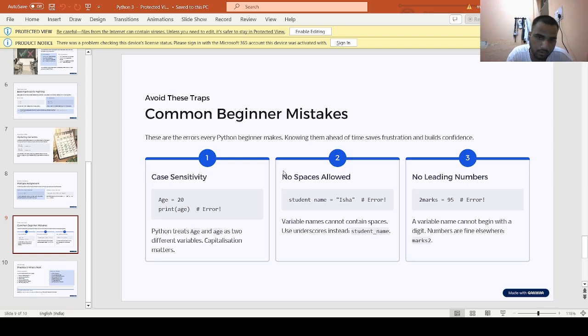No spaces allowed. Variable names cannot contain spaces. Use an underscore instead: student_name. If you want to give a space, use an underscore. Otherwise, if you just use a space directly, it will show an error. It is as simple as that. You cannot just use a space anywhere.